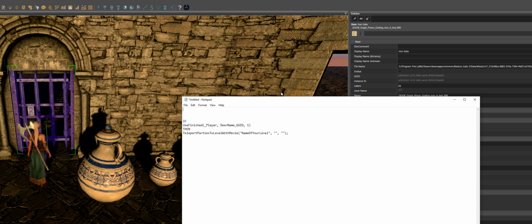And we have a little script here that has, I'll show you actually, that if use is finished, that is using the door, the player, and then the door. So I just copied that, right? And then if the use of that door is finished, the party will be teleported to level with movie, and there is no movie. Maybe you can insert a movie. I don't know, but it doesn't really matter.